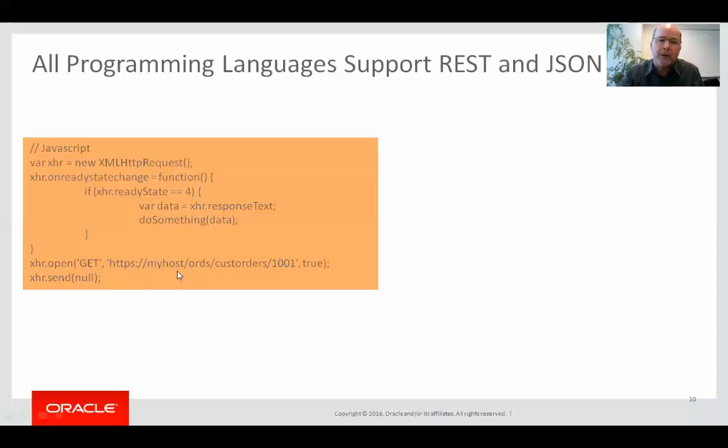Just calling it my host here to get at ORDS, or Oracle REST Data Services, running on that host. Customer orders is the resource we're talking about. ORDS has a mechanism called modules and templates, which I'll be talking about a little bit later, that allows you to specify the resources. And then you can pass parameters to the operation that is being performed on that resource. So here we're doing a GET on customer orders, and we have a parameter of 1001, which may be the customer ID or the order ID that is being processed by that GET.